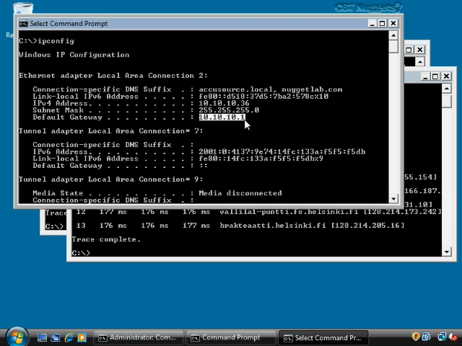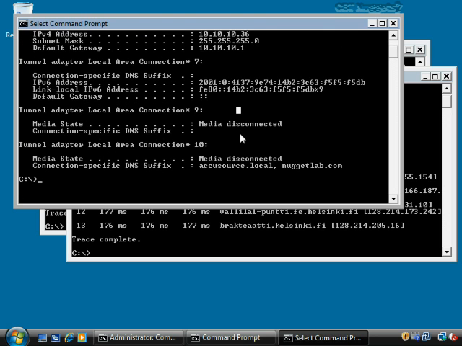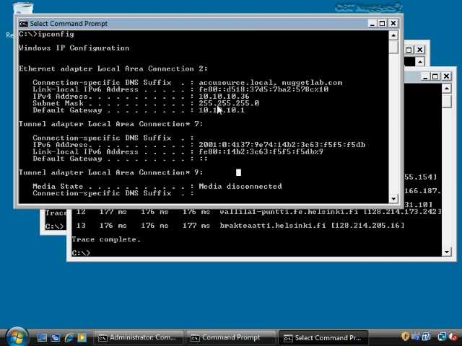Now, as we take a look at this, I also want to point out that you can do a number of other things with ipconfig besides just showing information.